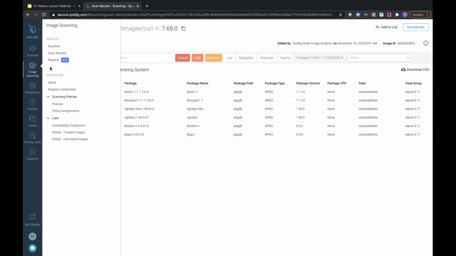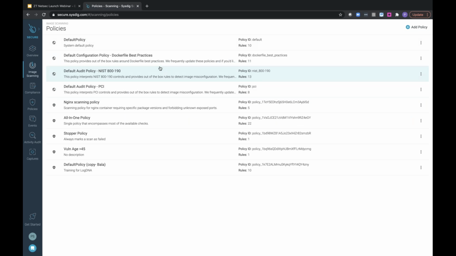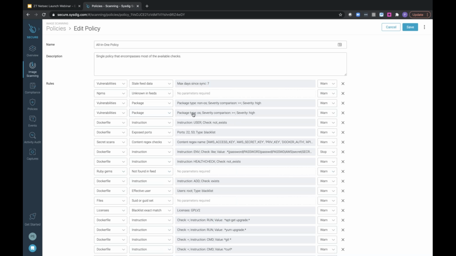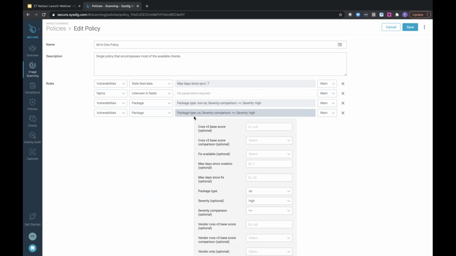The other mechanism to make sure that you have from a scanning perspective is ensuring you can scan your images early in the process. So in your CI/CD pipeline, we provide out-of-the-box policies for Dockerfile best practices, compliance standards like NIST and PCI, and allow you to define a lot of different flexible rules based on vulnerabilities in your OS and non-OS packages, where you can say make sure that no image with an OS package with a high severity CVE that has a fix available is running longer than 30 days.